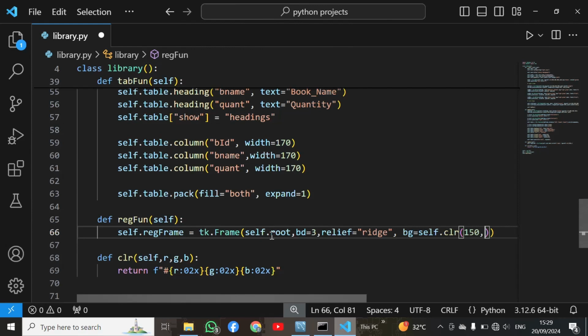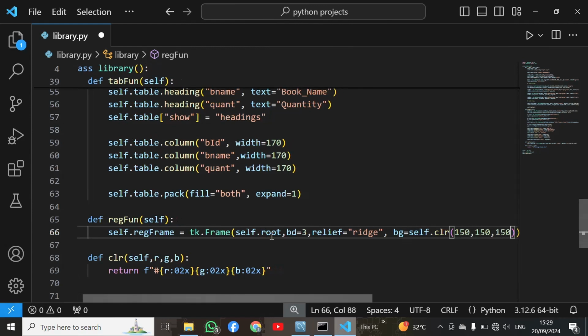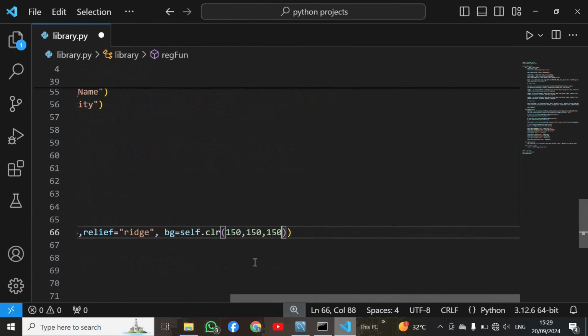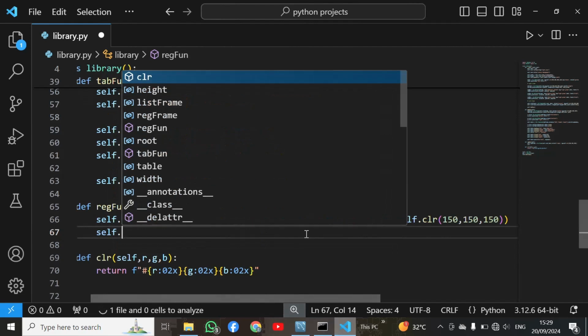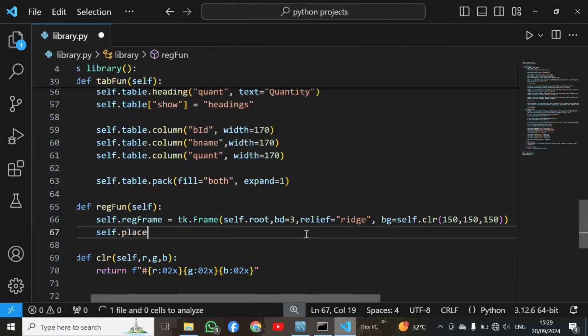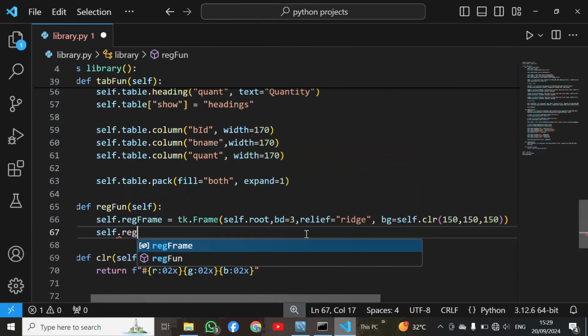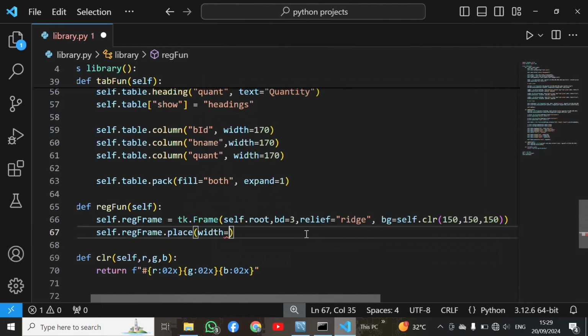So I will use 150, 150 and 150. Okay, so this is the background color, and then here I have to use self.registration_frame.place. Here we have to use the width property, and set its size to a third of the total width of our screen. Self.width is the total width of our screen, and I have to divide it by 3.